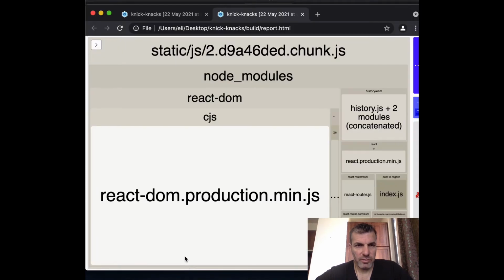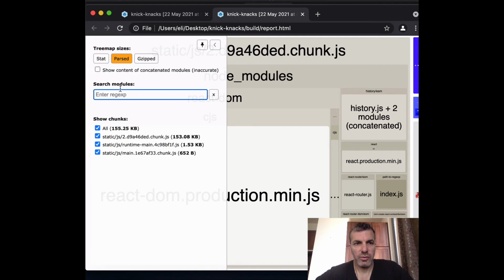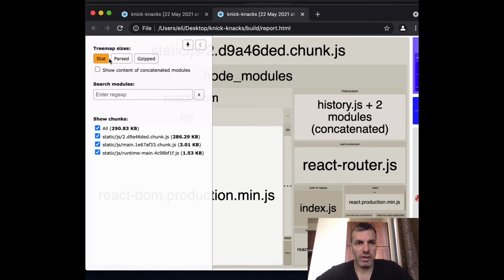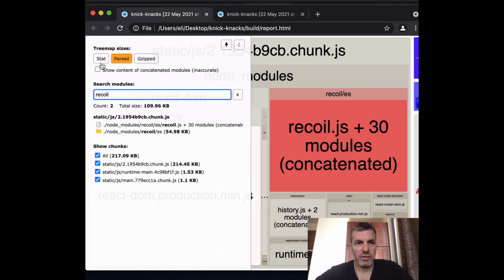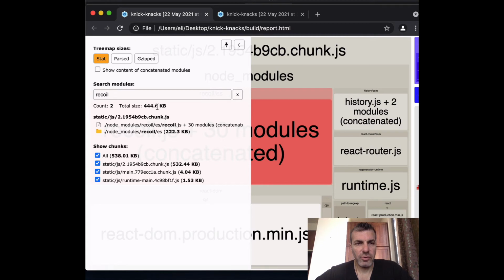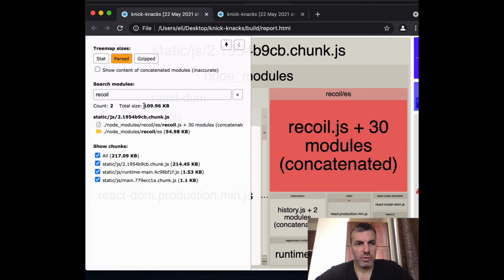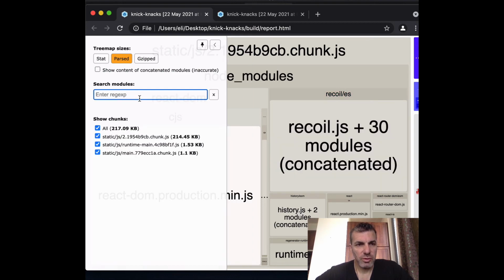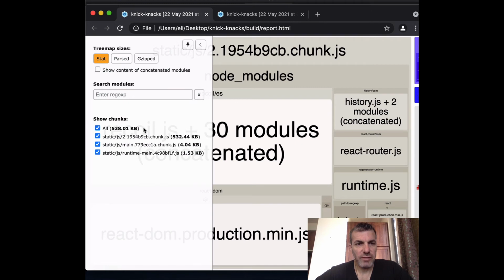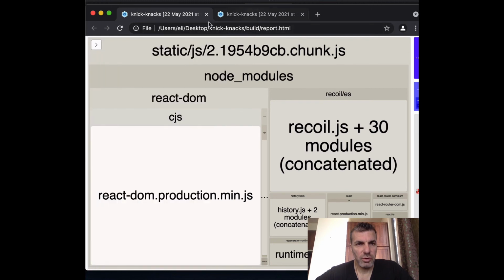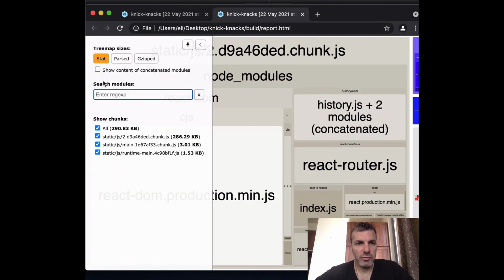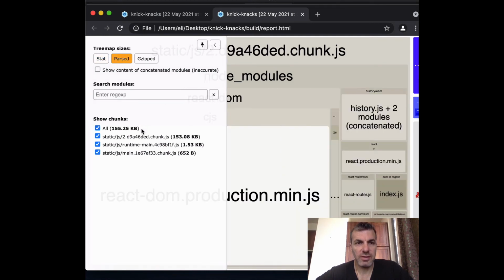Okay, the analyzer run is complete. And now if we look for Recoil, we can see that we can't find it. And if we look at the size, previously we had a stats size of 444 kilobyte or parsed. I'm sorry, this was with Recoil. So the entire library, the stats was 538 with Recoil and parsed 217 with Recoil. And now that I removed Recoil, the stats is 290 and the parsed is 155. This is a significant change.